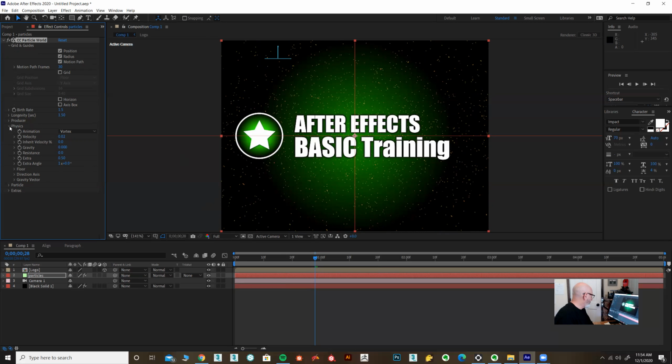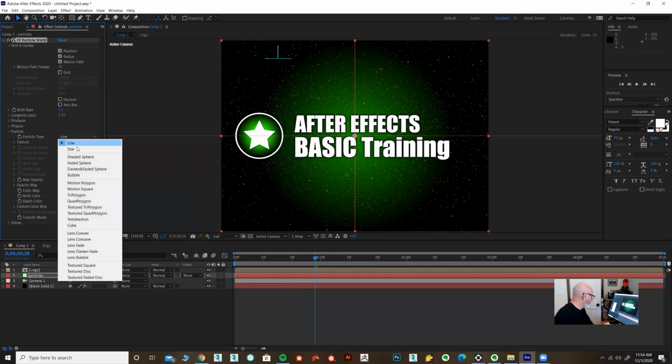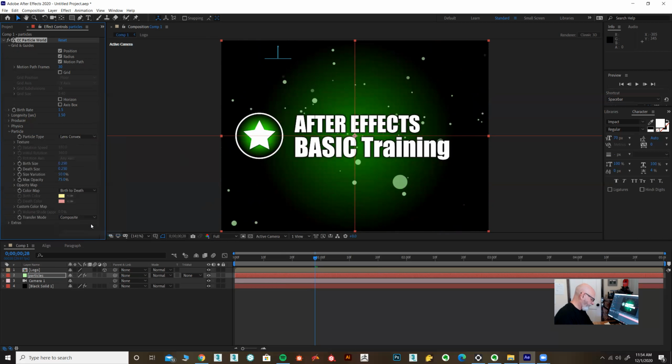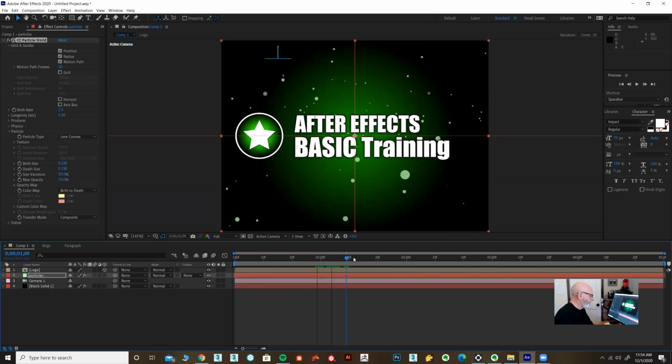So let's go down to particle. So particle type, we want it to be lens convex. And birth size, underneath that, 0.1. So we have these things here. See this? They're kind of like just slowly flowing up like that. They look pretty cool.